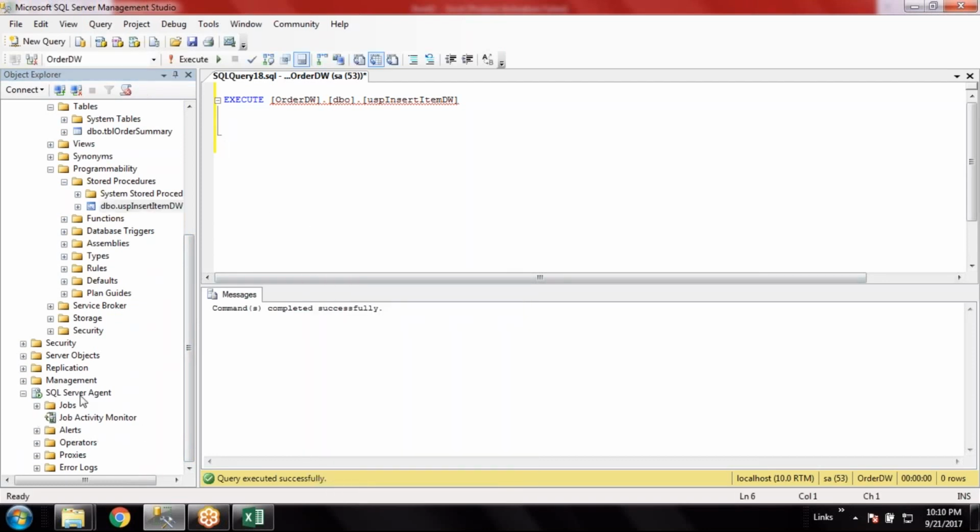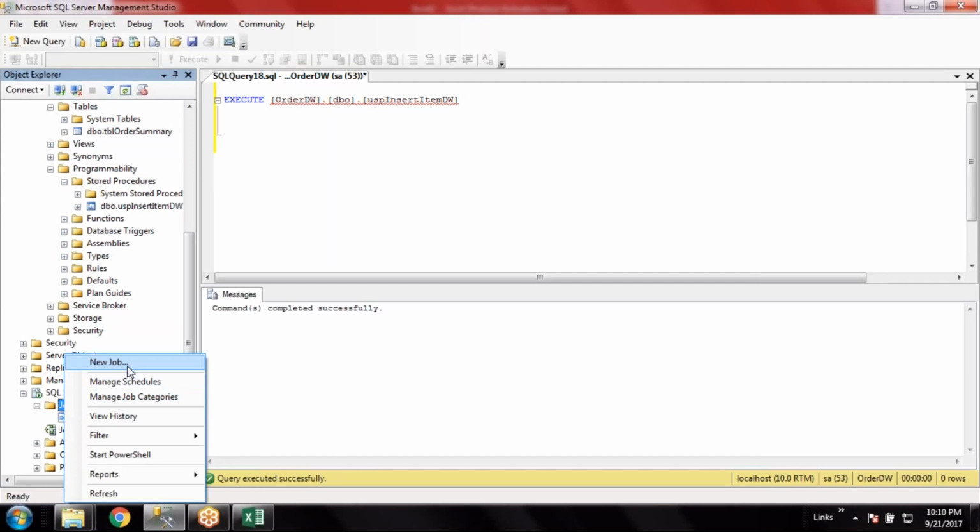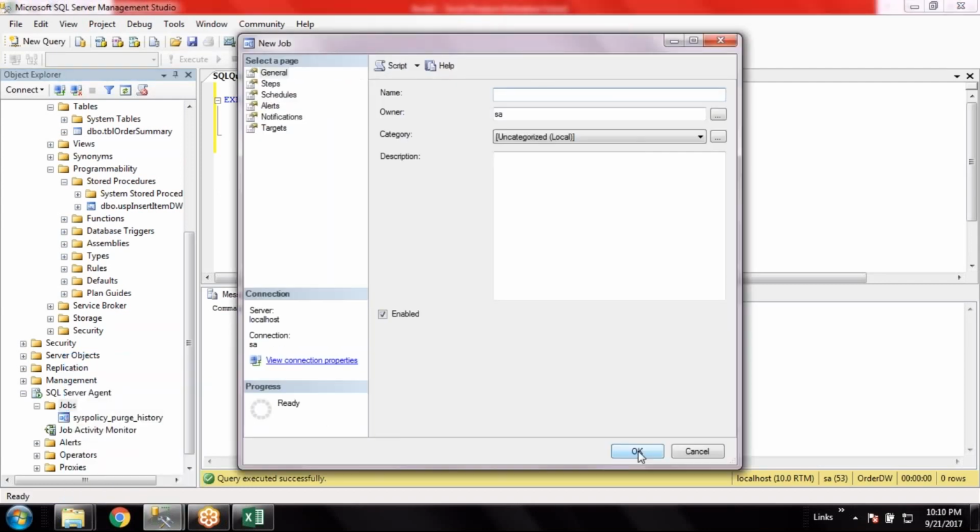Here in the SQL Server Agent, we have this Jobs folder. Right-click on the Jobs folder and create a new job. For my job name I can give "Reload Data Warehouse". Okay, reload data warehouse. Now the owner of this job is this. This is the name of my job. Now go to the next step.